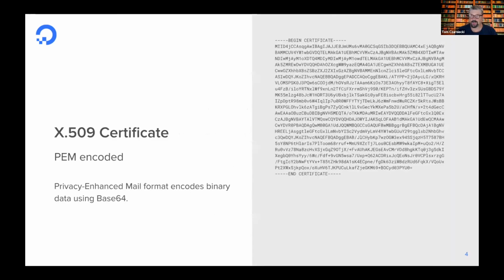So X509 certificates. Most of the time, for most systems, except for Java, certificates are encoded in this format called PEM. As you can see, there's a little header, begin certificate and end certificate, and then a whole bunch of base64 encoded stuff. Certificates themselves are actually a very specific binary data structure, and PEM files just make it really easy to encode certificates as text. And PEM actually stands for Privacy Enhanced Mail. It was originally built to transfer big files over email.